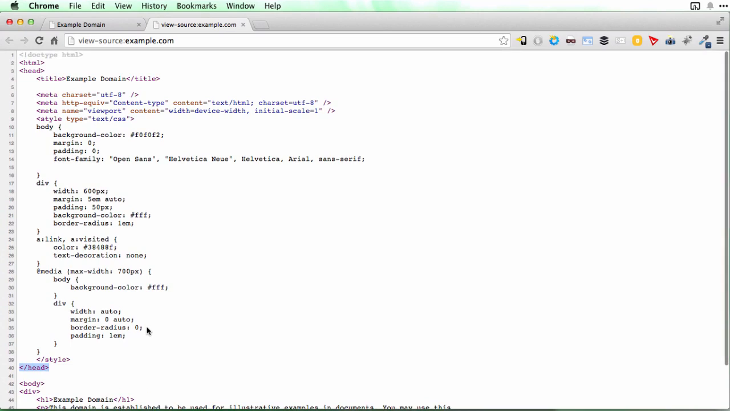So just to run through what we've got within the head, we've got a title. Now the title is actually what appears in the tab of your browser here. So you can see title, example domain, and slash title. So that is the opening tag for the title. This is the closing tag, and the title appears in between the two. Okay, now this next one here is a meta tag.